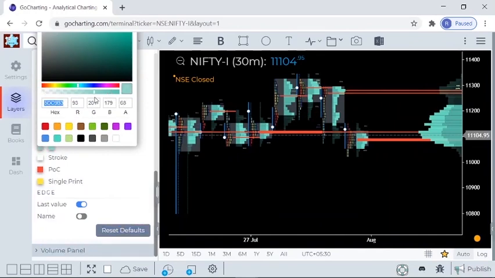The other settings that we have here are the colors that you can change. This is the color for the volume profile. You can just change it, light, dark, whatever you want. Okay, you can go ahead, you can see that change. Okay, so let us go back to what we had initially on the chart, if I can get it back.